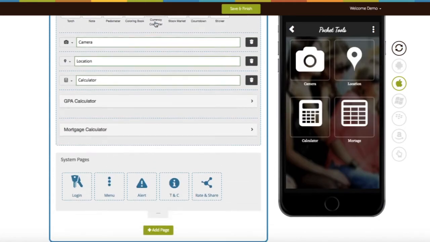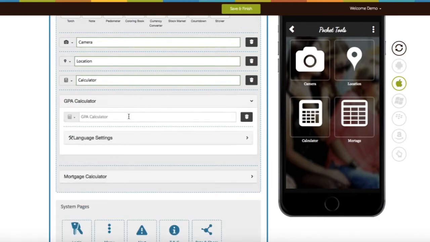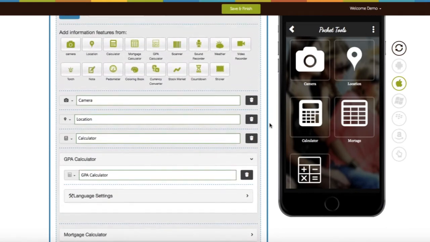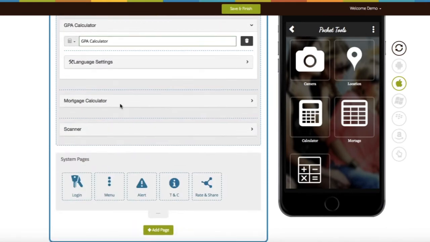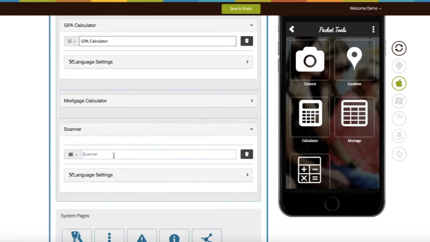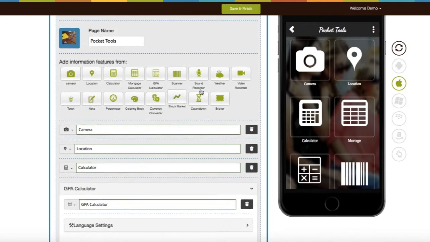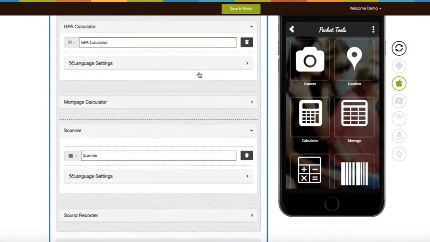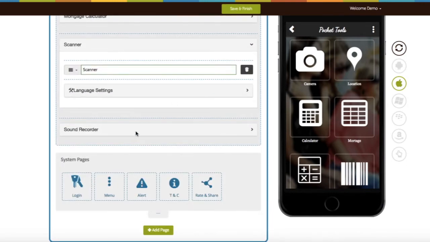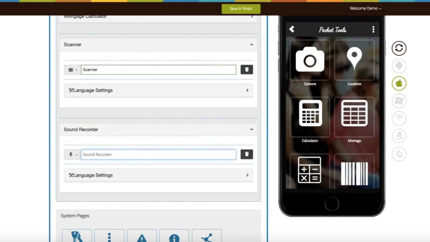With GPA calculator, your app users can easily calculate grade point average. The scanner allows your app users to scan documents or any other file directly from the app. Next is sound recorder. With this feature, you can allow your users to record audio.